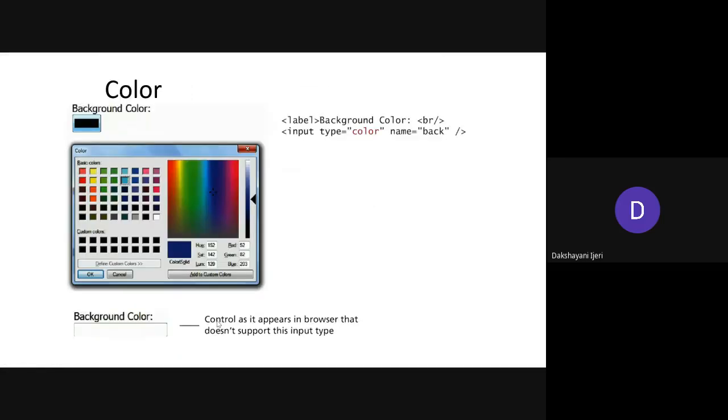One more input type that you can create here is the color. This is a rarely used kind of input. Depending upon the requirement of the form you are creating, if you require the color to be taken as input from the user, at that time you can go for this kind of input.